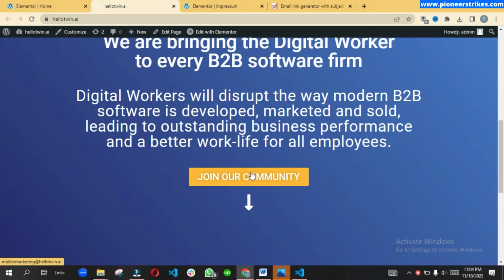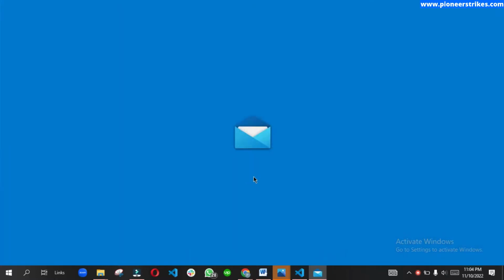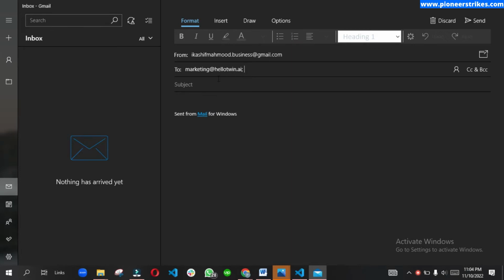Currently I will show you how it is working. So I will click on this button. It will open the email, and here you can see there is no subject and body text.